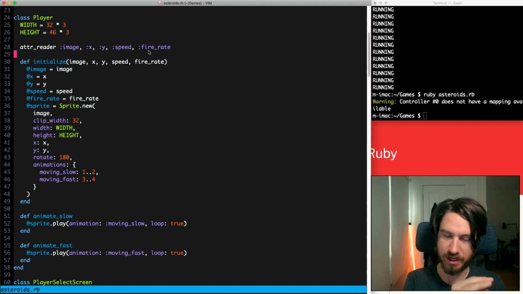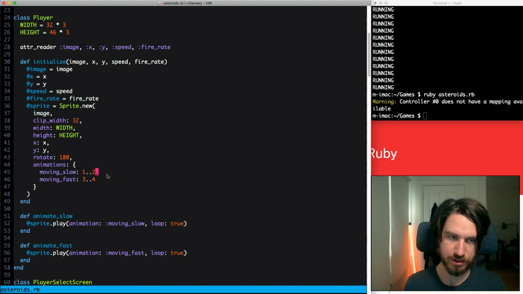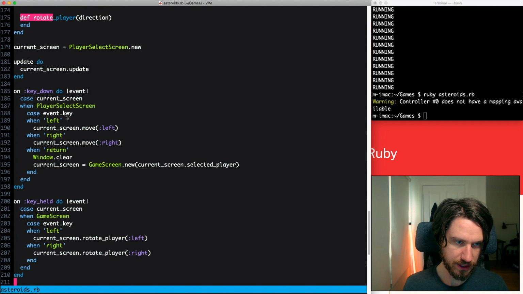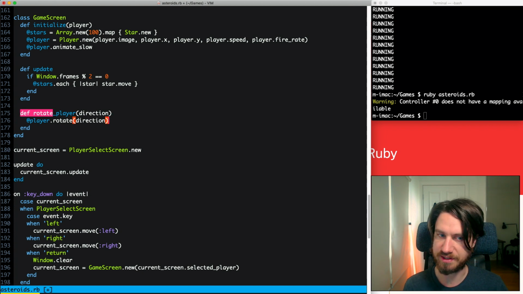It means that any logic associated with this sprite is just in this one place, and it's not going to be scattered through the application. And it should make it easy for us to deal with that. So here in our method, we're just going to call player.rotate, and then we'll pass in our direction, and we'll implement that logic now on the player.